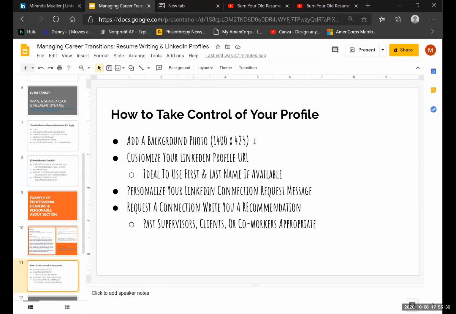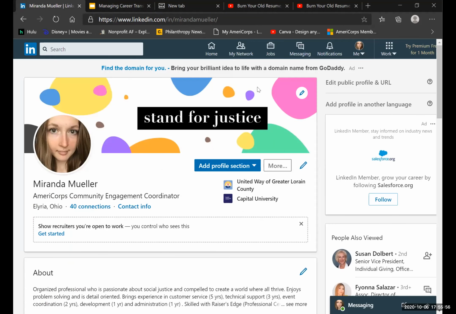And if you are using your own personal photo for that background, you'll want a 1584 by 396 pixel image. So next we have customizing your LinkedIn profile URL. This appears in the upper right corner of your profile. So you click on Edit Public Profile and URL.